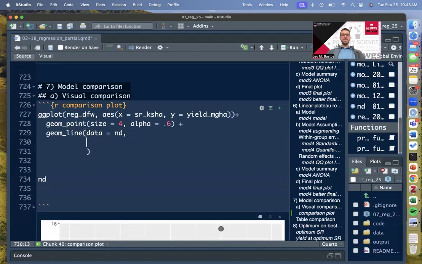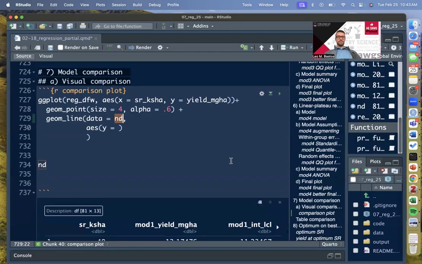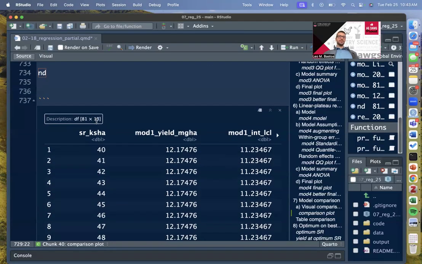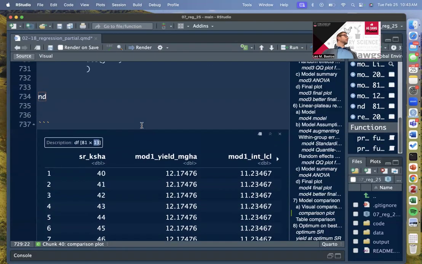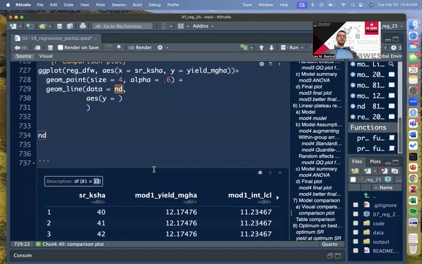Now we need to give here on the aes what column we want on the y-axis. Priscilla, what do you think? So let's just print ND. This is what ND has. It has 13 columns. If I want to show the model fit of the first model, which column do we need? Right, exactly, this one, right? So this is what we want to go on the y-axis.